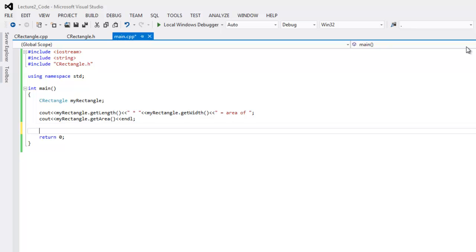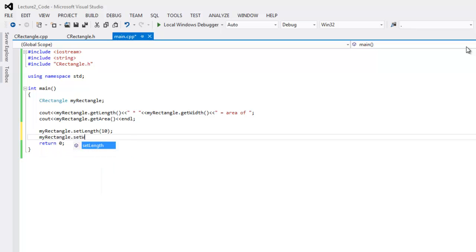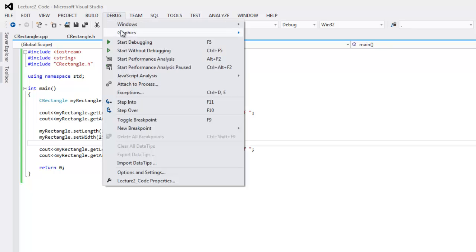Now, after that, I'm going to say my rectangle dot set length to 10, and then my rectangle dot set width to 25. Then I'm going to copy all this exact code right here, which copy and pasting is usually not a good idea with code. It usually means you're doing something wrong, but for small pieces of code like this, it's not really a bad thing. It's okay, especially since we're learning.